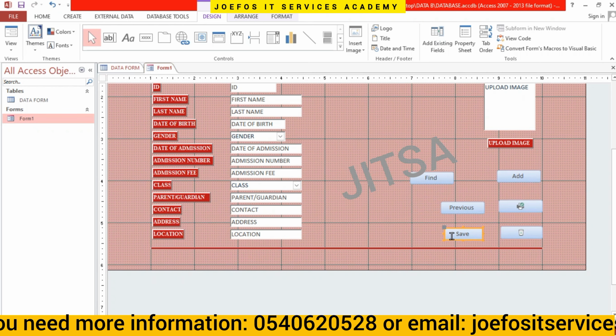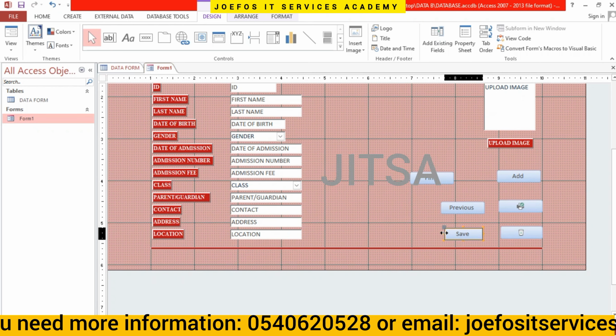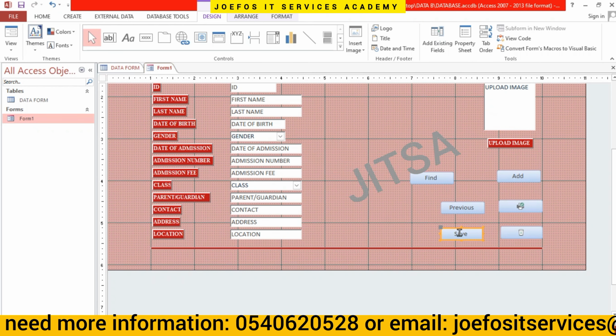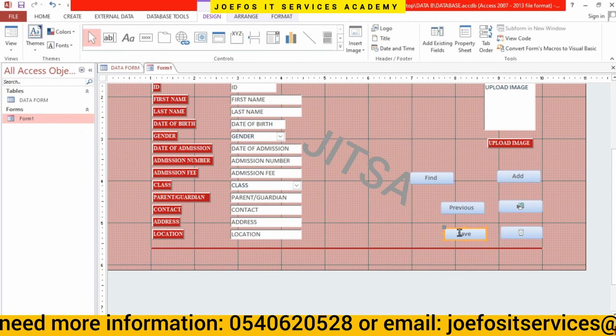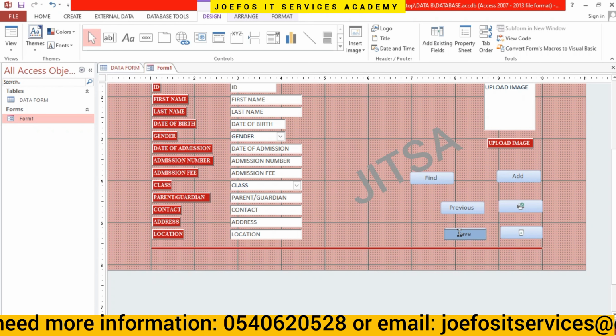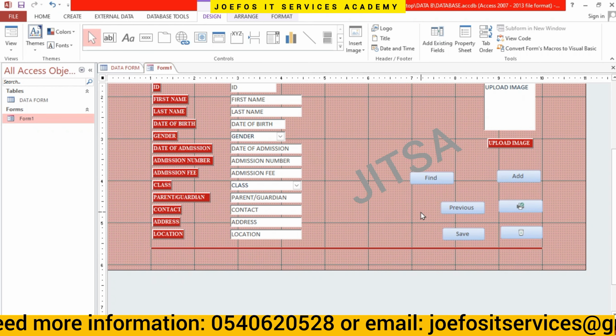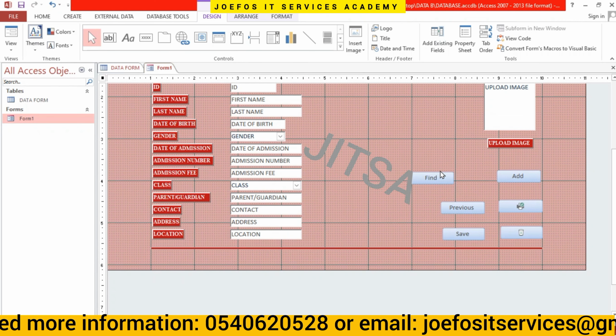Then extend this one a little bit. I need to extend the save button like this. Okay, like this. Good. I think we have something nice now.